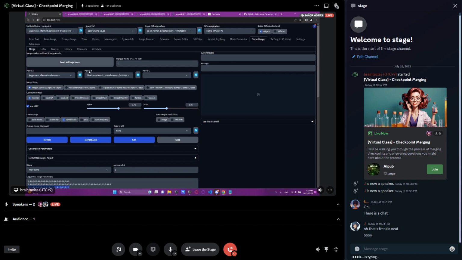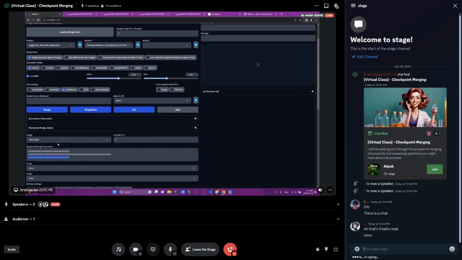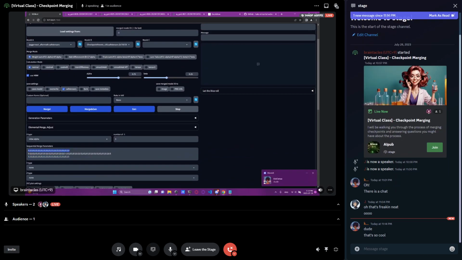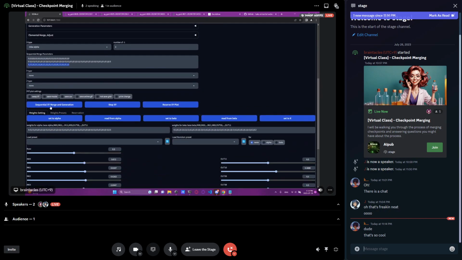So if I did everything right, the first picture is going to be a photorealistic picture. The second one is going to be half and half. We're expecting some sort of mix between anime and photorealistic. And the last one should be a full anime picture. So I'm just going to hit the sequential XY merge and generation button. It's going to take a bit of time.